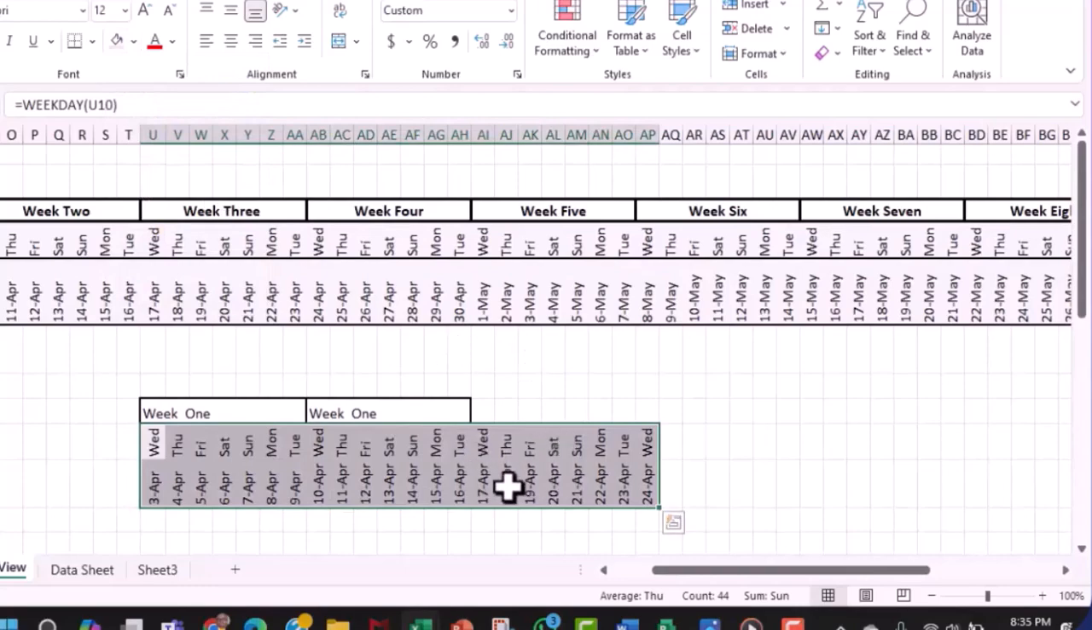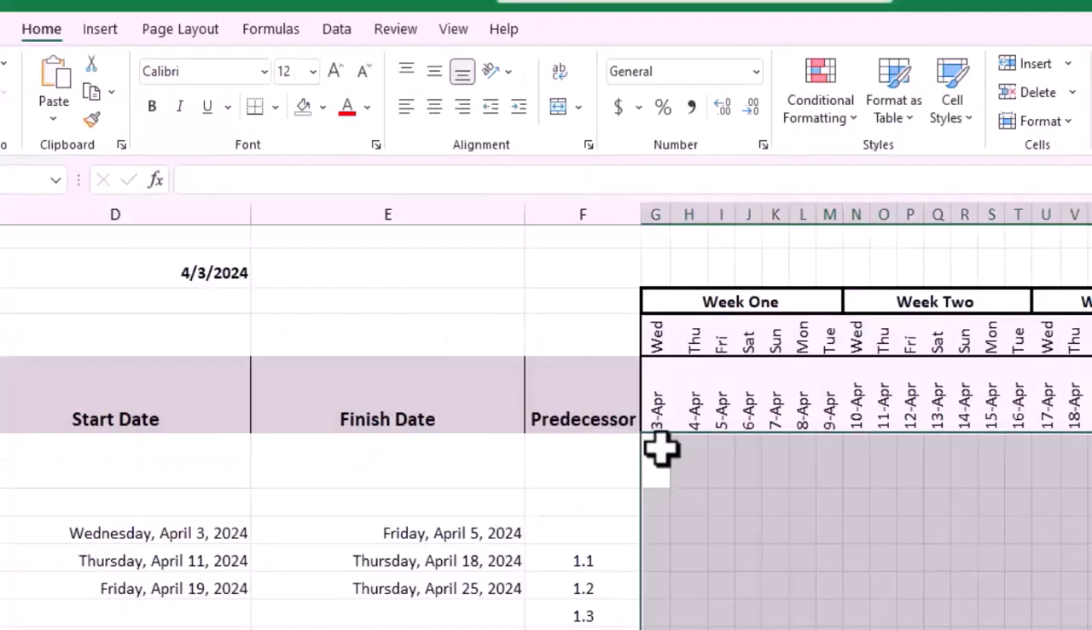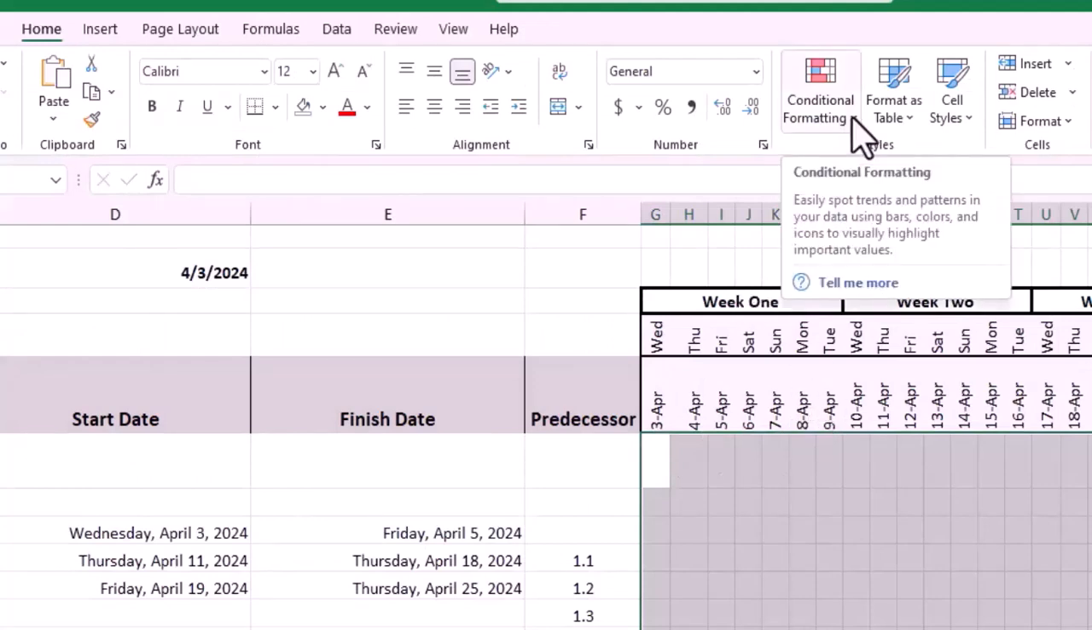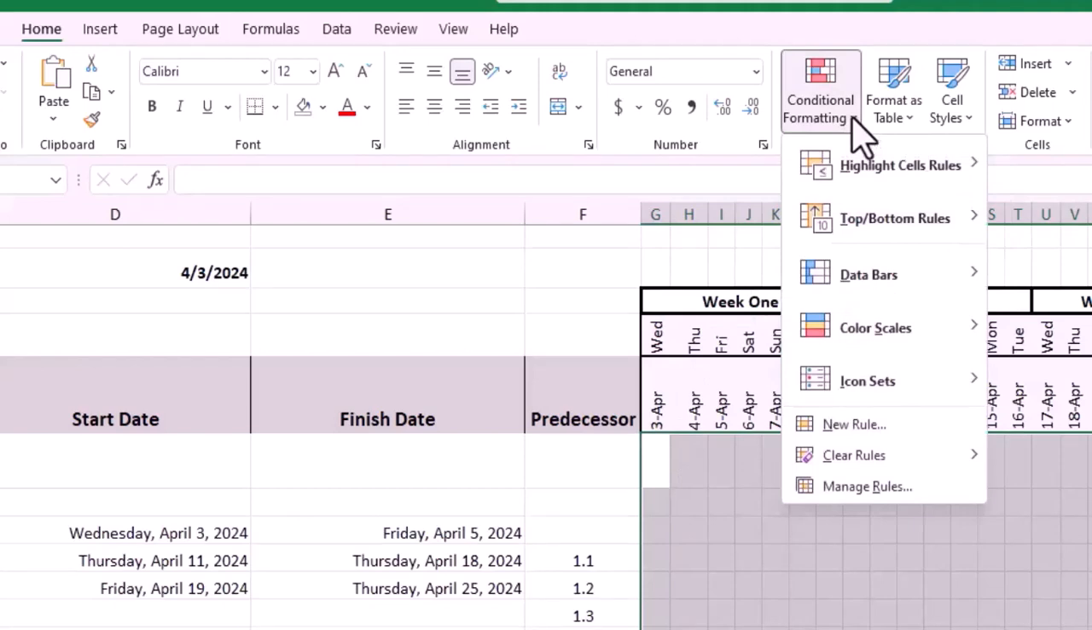So you can fix it up, but you understand how I did it. I have blocked the whole area, and what we are going to do is put in the Saturdays and Sundays. So I'm going to use conditional formatting.